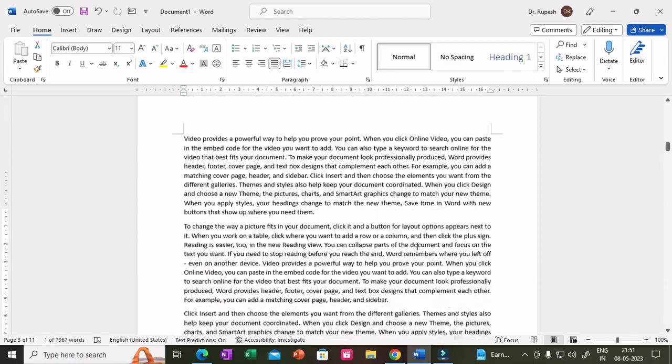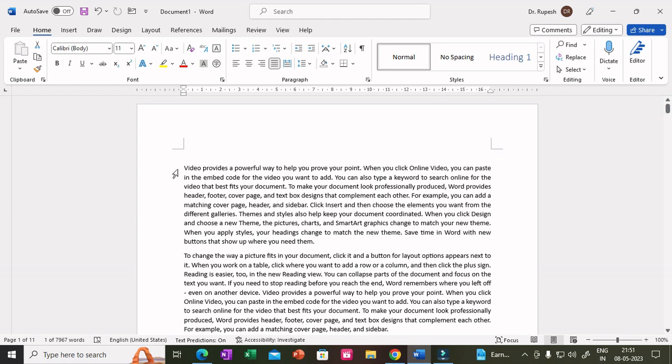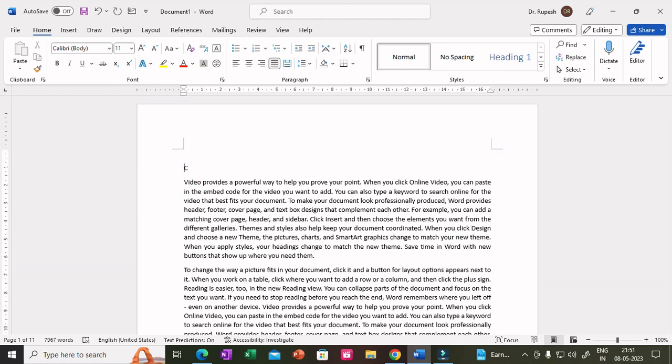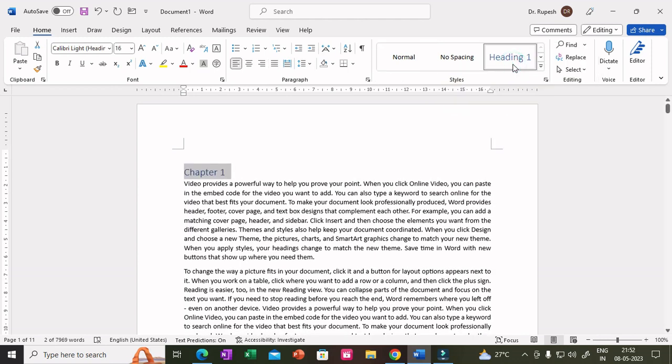So this is done. Now in order to create a table of contents, what do we need to do? Suppose at the beginning of my document, this is chapter 1, right? I want this to be displayed in the table of contents with the page number. So what you do, select it, and in the Home ribbon you make it Heading 1. You can make it Heading 1, 2 and 3. We can go up to these 3 levels. So this is my main content, it is Heading 1.